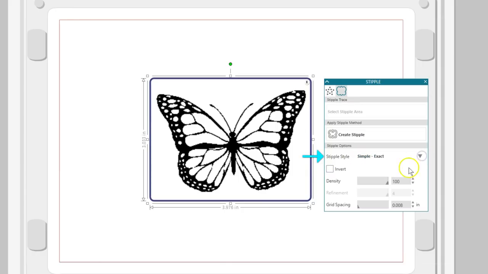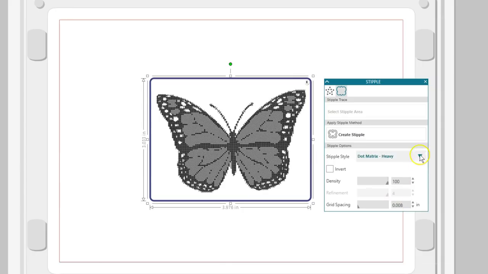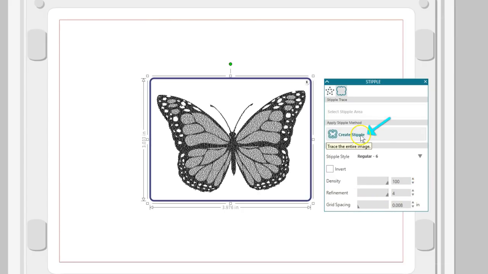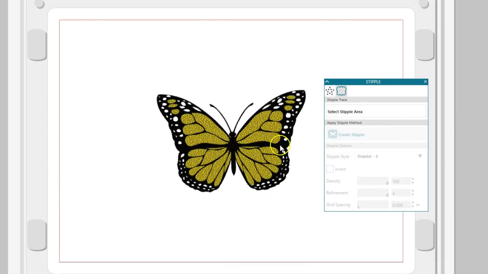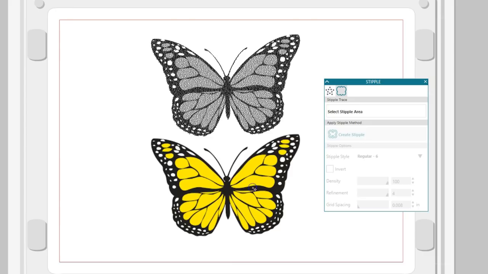Finally, choose a stipple style. There are lots to choose from, so just click on the various styles to see what looks best for your design and the pattern you want. I'll choose Regular 6. You can continue to tweak the options after choosing a stipple style. When it looks good, choose Create Stipple. Now you can drag to separate the stipple from the original image.